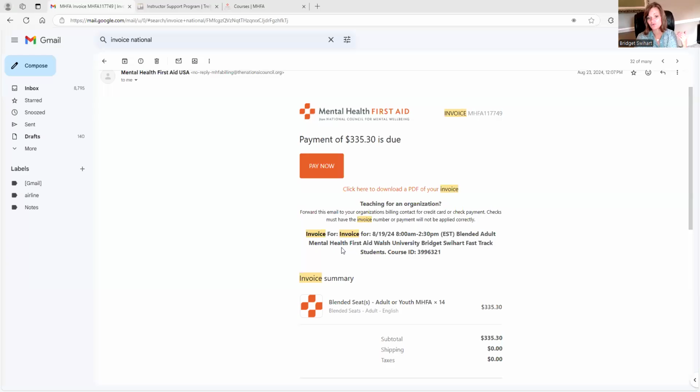And I also want to pull up for you the invoicing that you get from National Council, just an example of what that could look like. Again, this is going to be emailed to the lead instructor, whether it was a coordinator that created the course or an instructor that created the course. It's going to be sent to the lead instructor. That's just how the courses are set up.